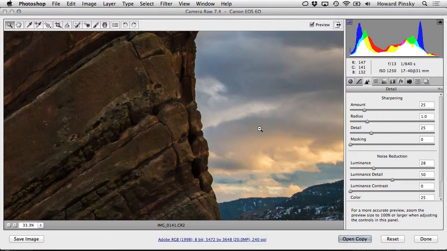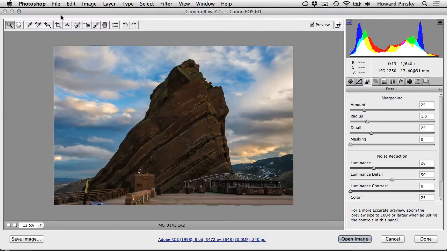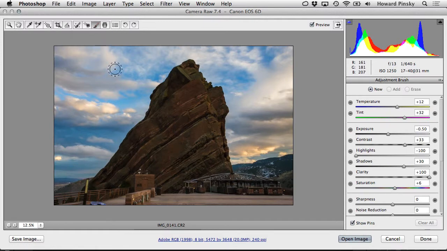Now, in addition to that, let me go ahead and zoom out. We also have some other tools up at the top. Right here, we have the spot removal tool, which you may have seen in Photoshop. We have red eye removal, which wouldn't come into play in this photo. And we have an adjustment brush, which is really cool. This allows us to paint in selective adjustments.